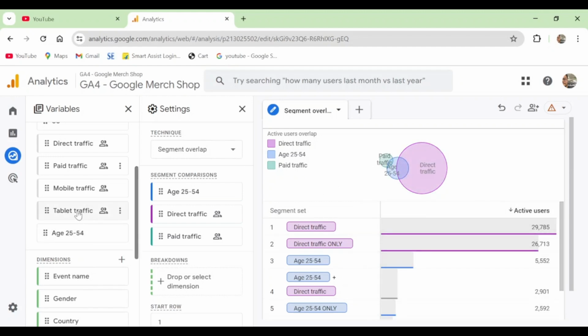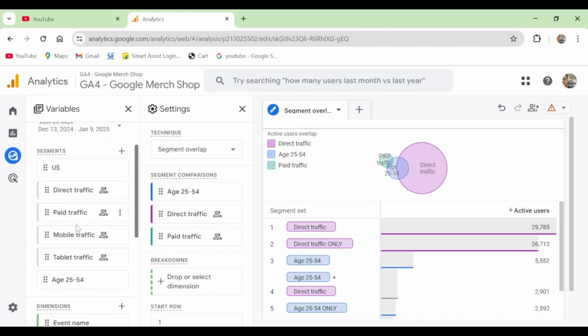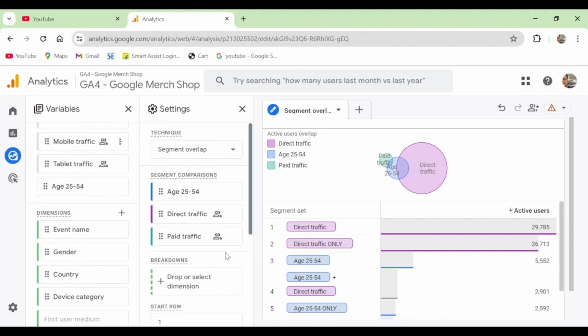Now, what happens if I click on any one of the segments here once again, right? We have done paid traffic, we have got direct traffic. Now let's click on mobile traffic. So I've double clicked on mobile traffic. Is there anything happening? No. This is because in segment overlap, you can compare a maximum of 3 segments, not more than that. Okay. So 3 is the maximum number of segments that you can compare.